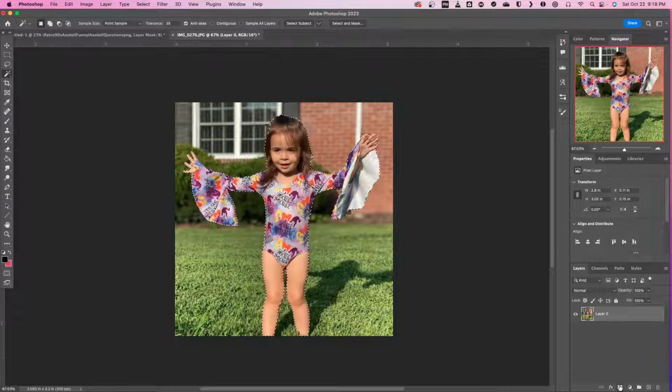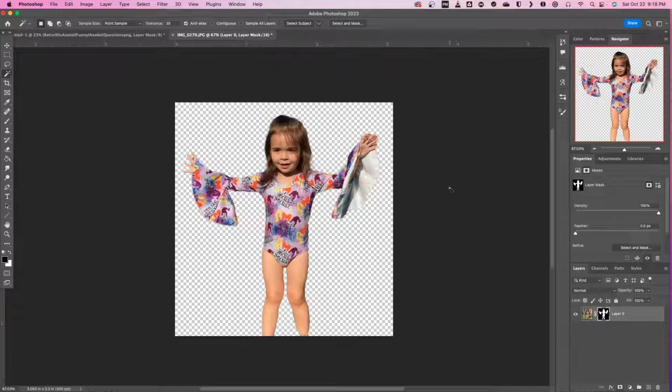and then I can just now remove that. And again, it obviously did not do a perfect job. You can see right around the fingers and stuff like that. It didn't do a great job, but it got me close enough to where all I need to do is just a tiny bit of work, and then I'm done.